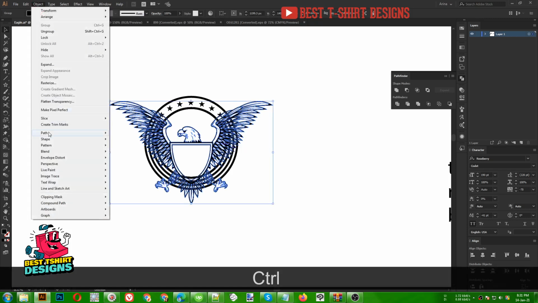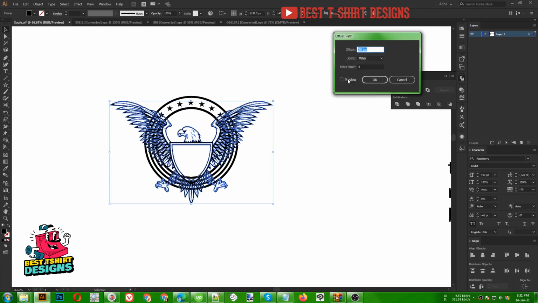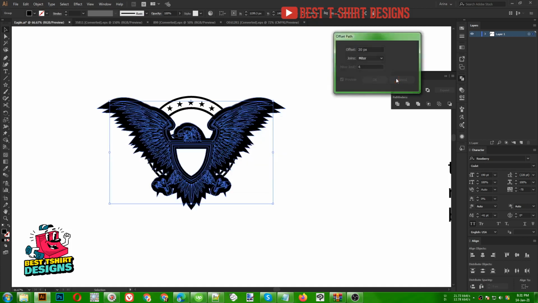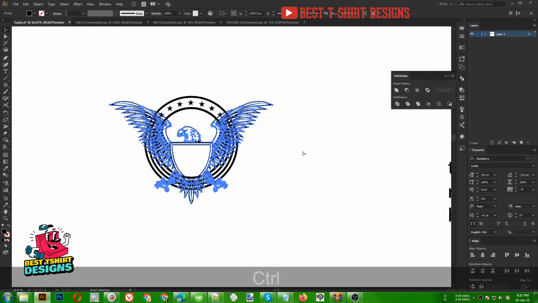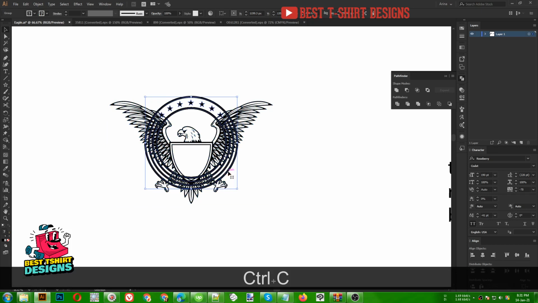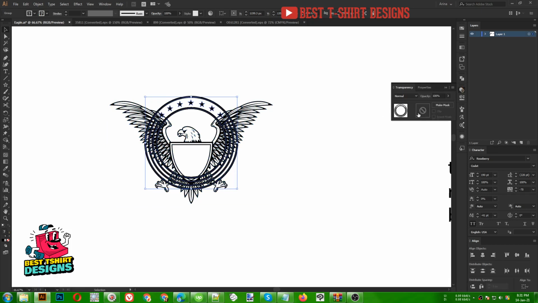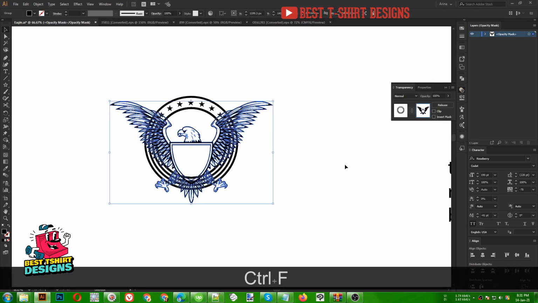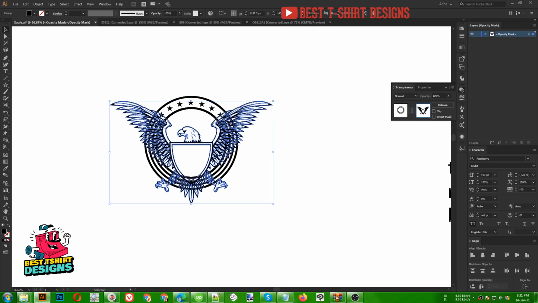Now for this area here, I am going to select this eagle vector here, then go to Object, Path, and then Offset Path. Okay, so I'll not create the offset path this time. Just copy the eagle, then select this group, then open the transparency for it like this.